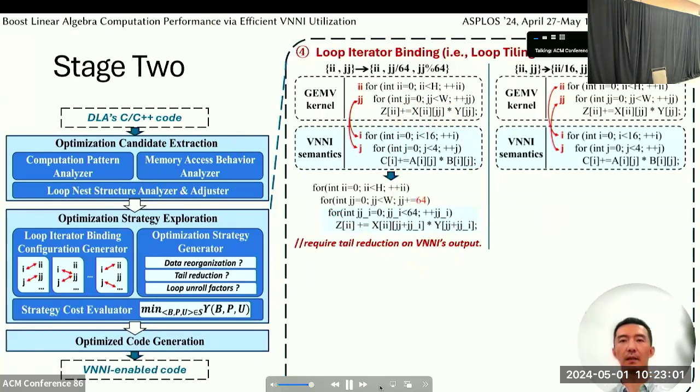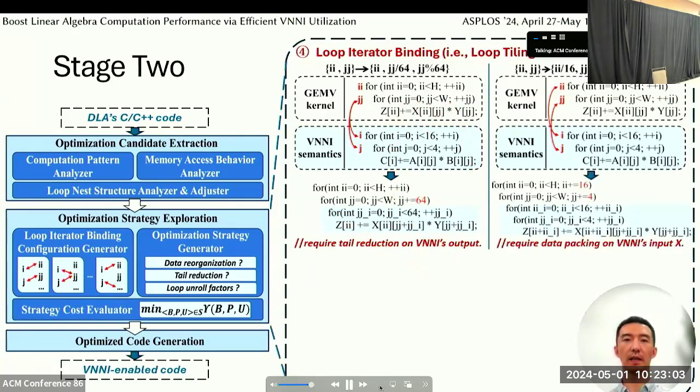The second option shows how I binds to I and J to JJ, and therefore the loops I and JJ are tiled with 16 and 4 respectively. To carry out the input access into the vector input, additional mapping operations are necessary because of the inconsecutive access of the elements. In this configuration, the innermost loop will be replaced with one remaining instruction instance.